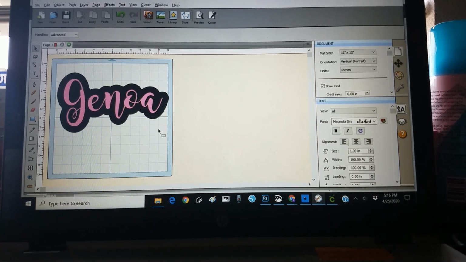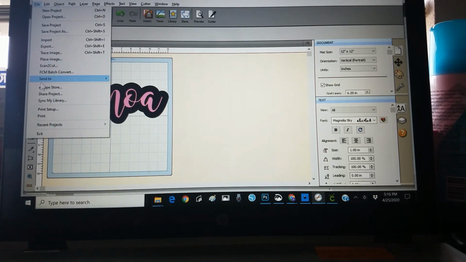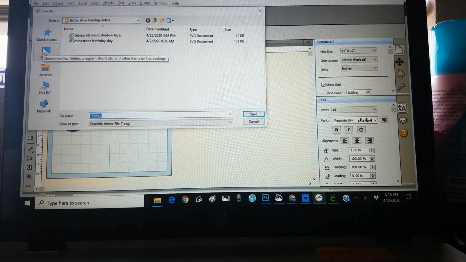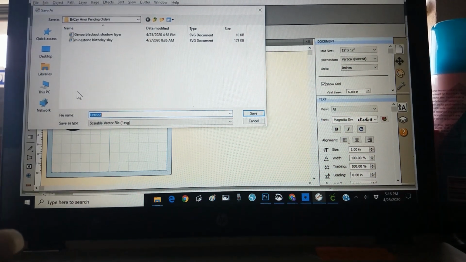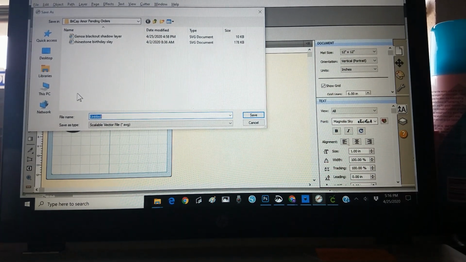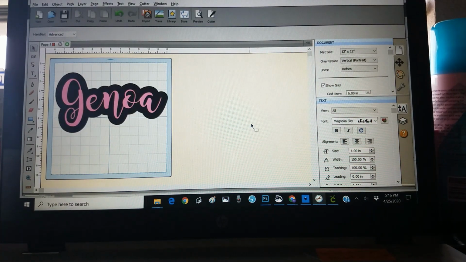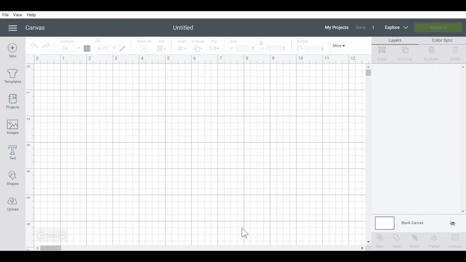So now we need to export this so that we can open it up in our Cricut Design Space. So now you go to File, and then you're going to go to Export, and then you name it whatever it is that you want to name it, and then hit Save. Now I already have it saved, so I'm just going to exit out, but this is how you would do it when you first create it. And now we're going to go back over to Cricut Design Space.